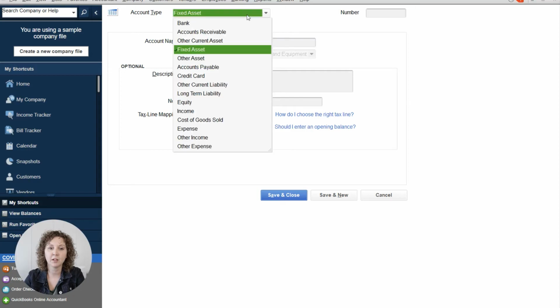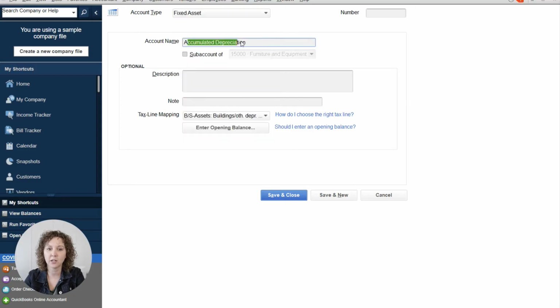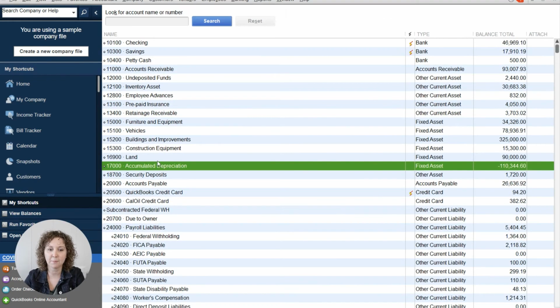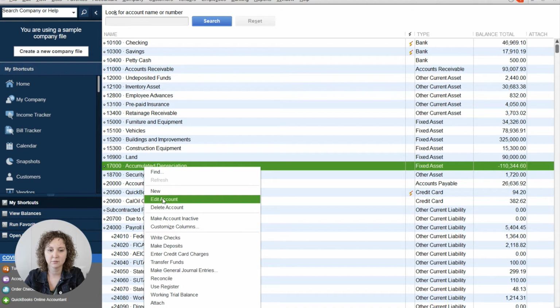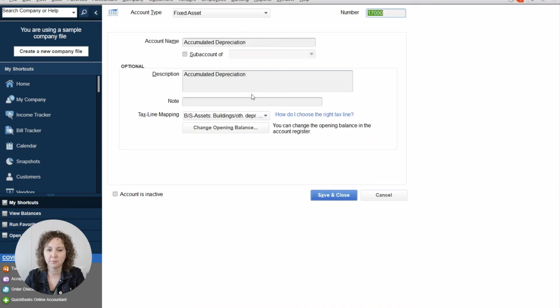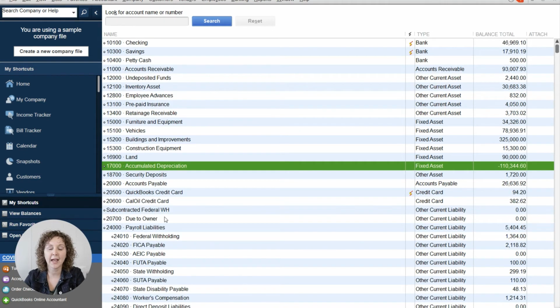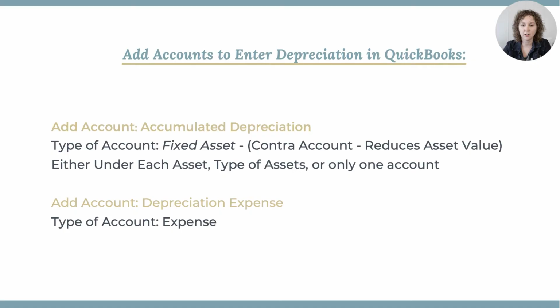So you've gone in, you've added your fixed asset, you're calling it accumulated depreciation, and you can click save and close. Or I'm going to click cancel because I've already set mine up. It's right here. See, it's already been set up originally. Then what we're going to do is add the secondary account. There are two accounts. The first is the accumulated. The second one that you're going to want to set up is the actual depreciation expense account.